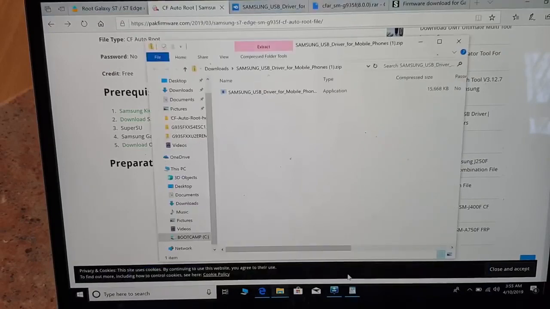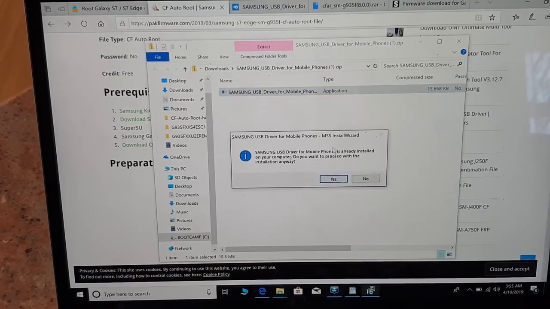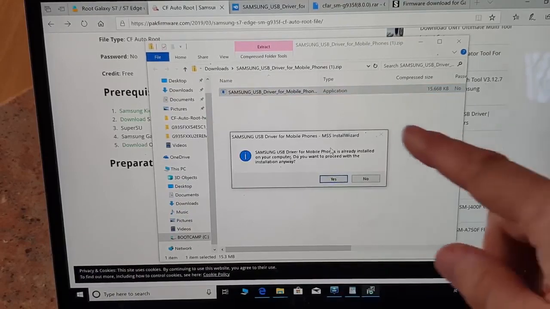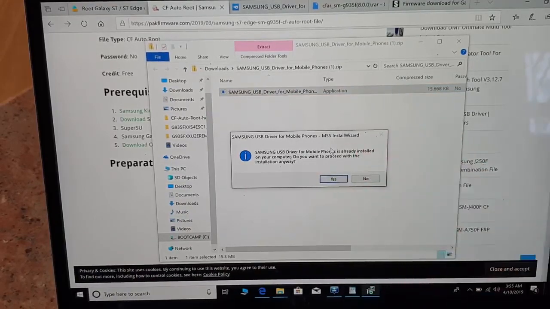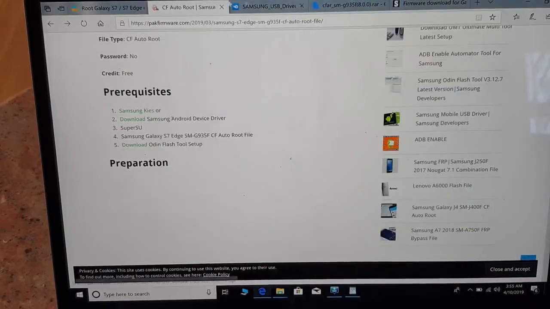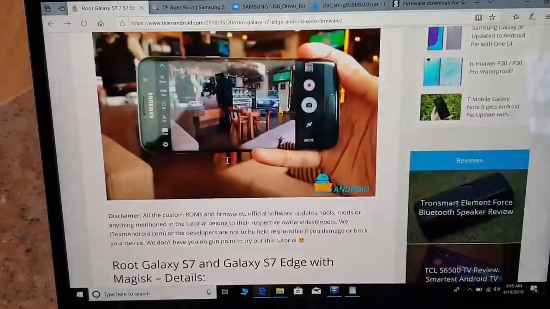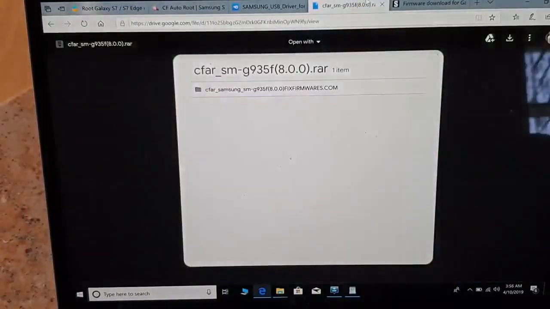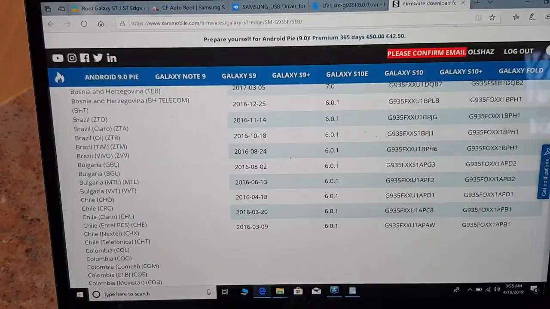So once the download file is installed, you head in, you double click on that file, and you just wait. You can see now USB driver for mobile phones, but as you can see, it's already been installed, so no need to install that. I just bypass that. Okay, so the second thing, Odin Flash, you actually can find it on many websites, but guys, I will show you first.